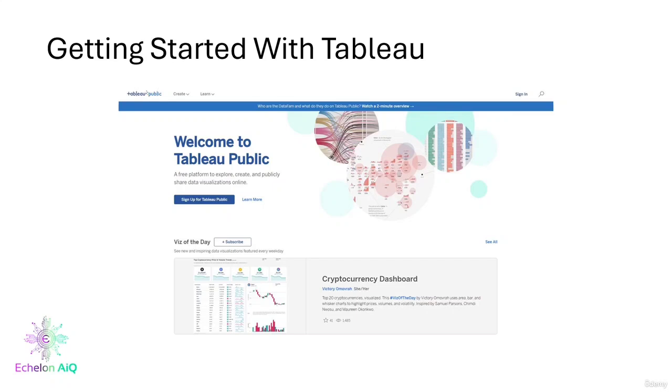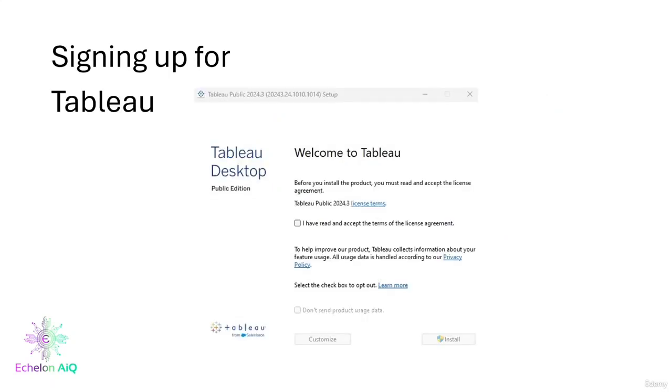Tableau Public is a free platform. It's great for beginners who want to create and share visualizations online. With Tableau Public, you can explore pre-built dashboards, re-engineer them, upload your data, and even start building your first visualizations in minutes. So now when you're signing up for Tableau Desktop, you'll just need to install the product and read and accept the license agreement.